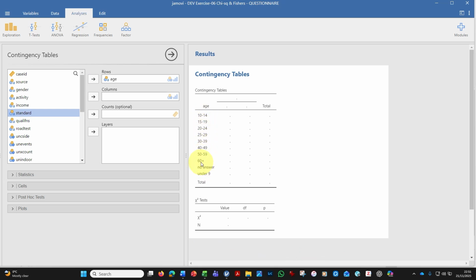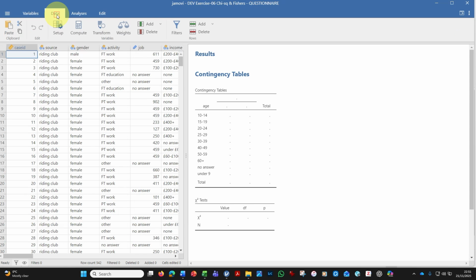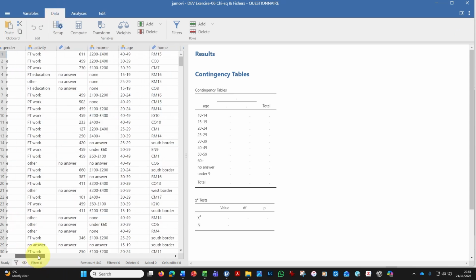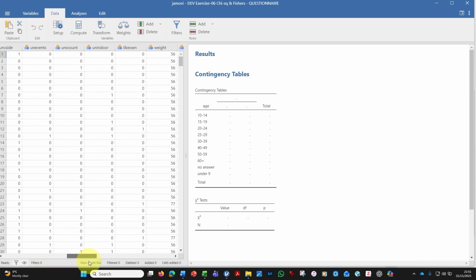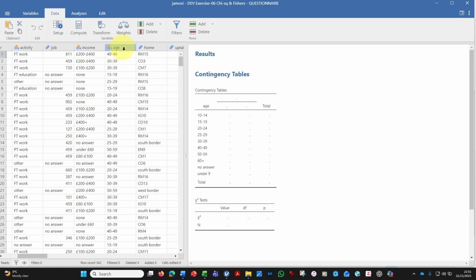And straight away I can see a problem. It's done this in alphabetical order, and under 9s are at the bottom, when obviously under 9s need to be before the 10 to 14 age category. Okay. Well, before we go any further with this, let's go and fix that. So I'm going to go back to my data, and I'm going to find my age column. Where has it gone? There it is, age column.